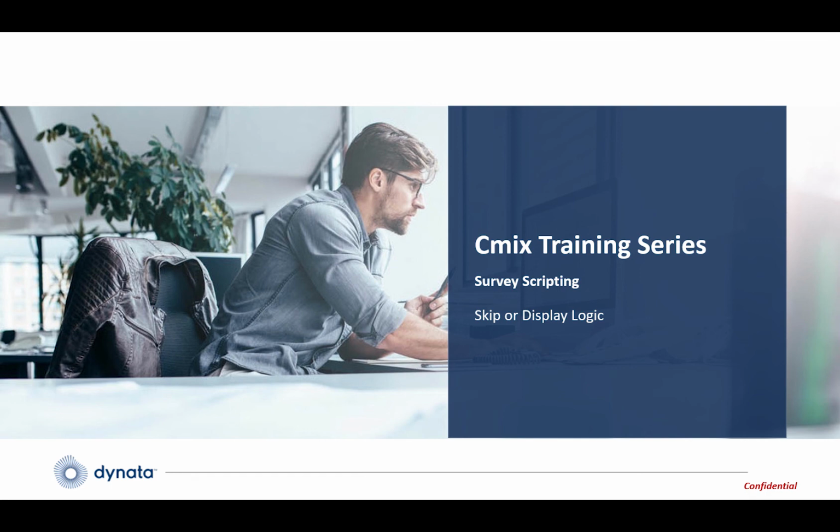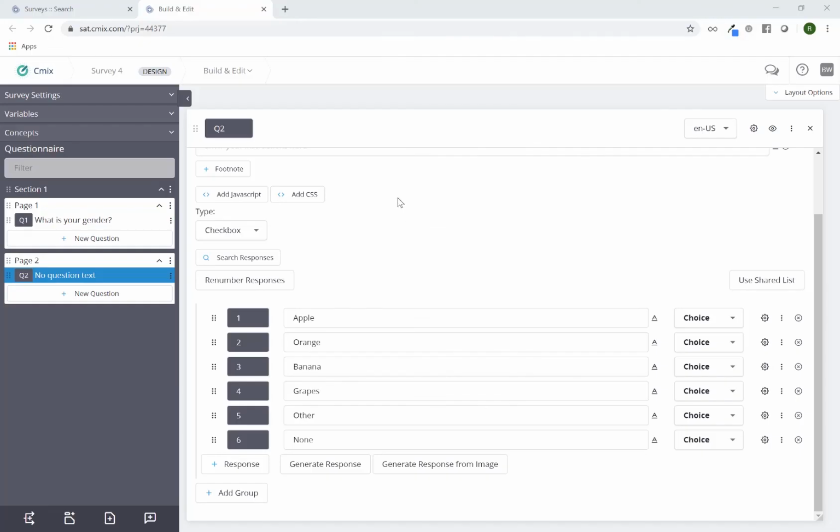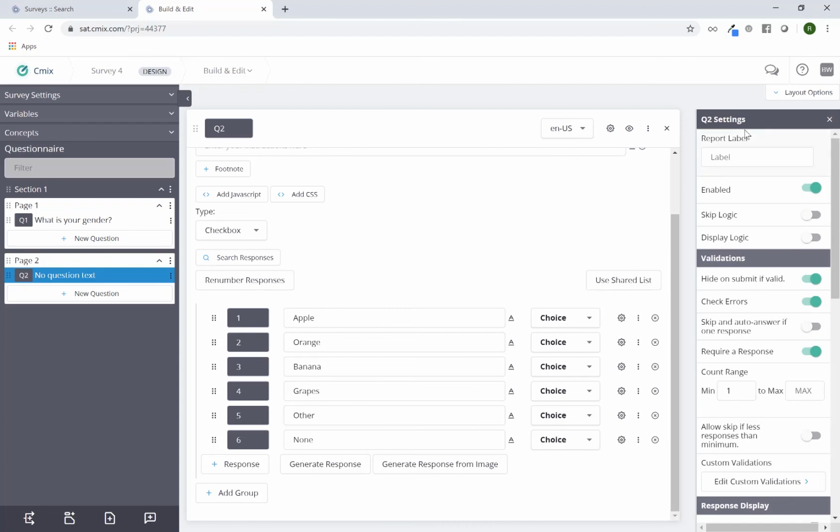In this session, we're going to go over one of the more common overall question settings, and that's skip and display logic. Right now I'm in the Build and Edit tool. I have Q2 open. I'm going to click on the gear icon on the top right. If I scroll down, you'll see the two options, skip logic and display logic. You can only use one or the other.